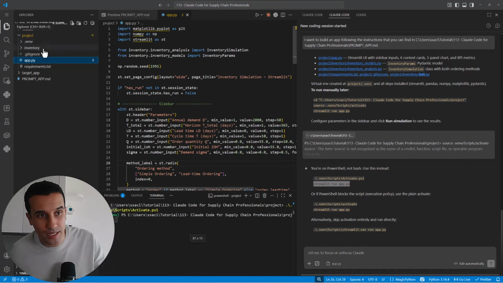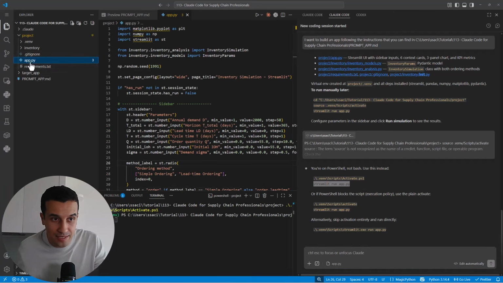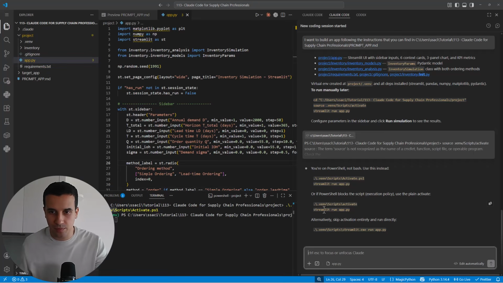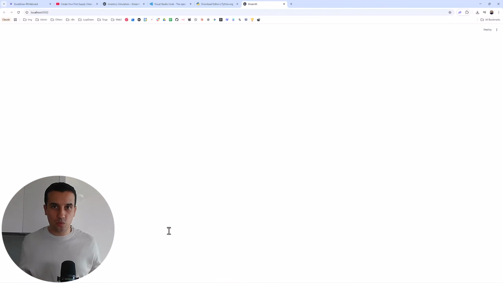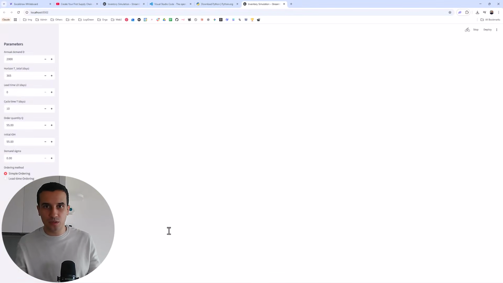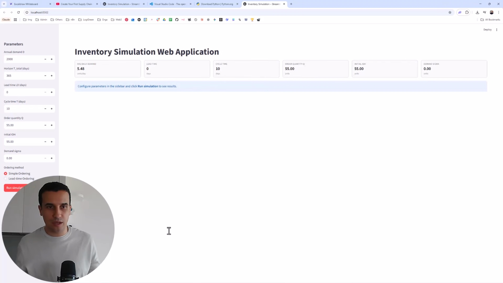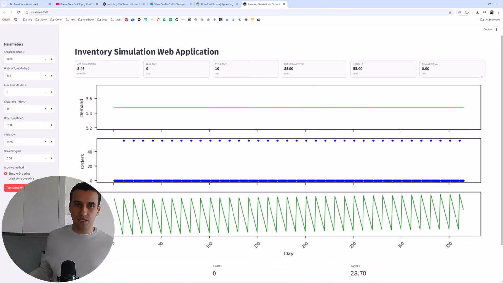So if I go back to the folder, we are basically running this script that will launch our app. So I will copy this, paste that, boom. So now Streamlit will run. Normally this window will be open automatically and then you have your app. So as you could see, it took us less than 10 minutes.